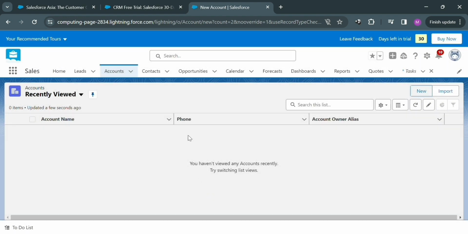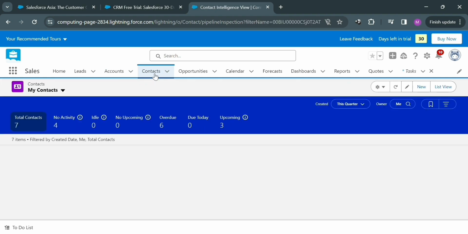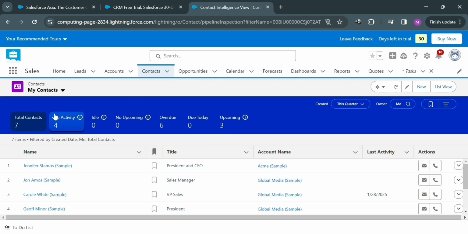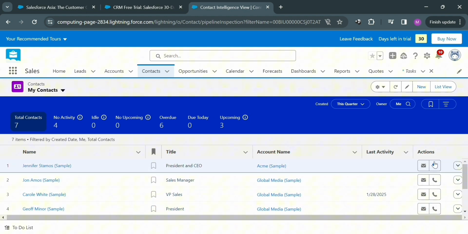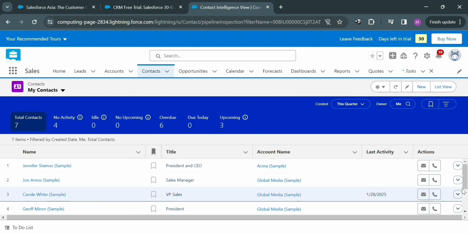Now moving on to the other section, you could also navigate here the contact section, in which from here it will show you your total contacts, activity, no upcoming number, overdue, due today, and below it will show you the details such as the name of the contacts, the title of them, their account name, their activity, and you could also call them or email them directly in here.